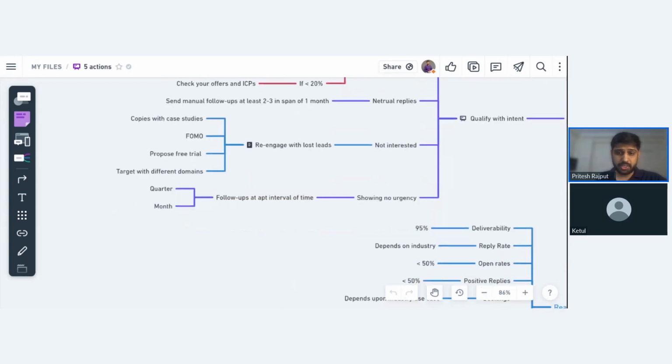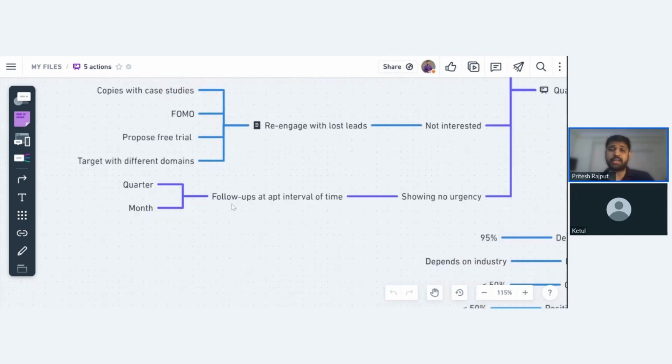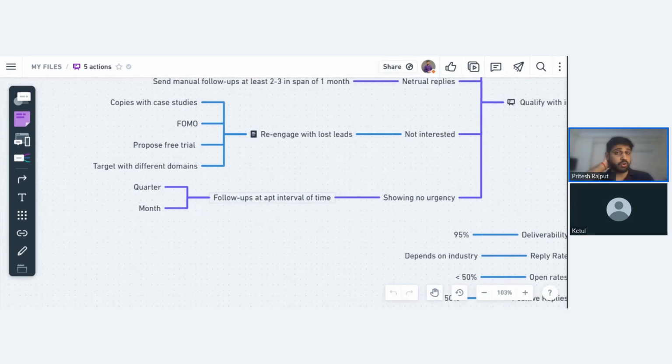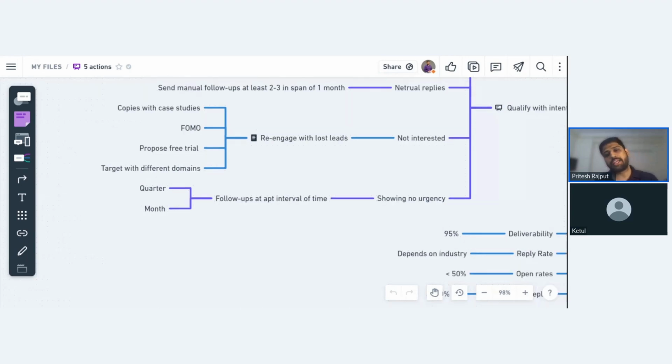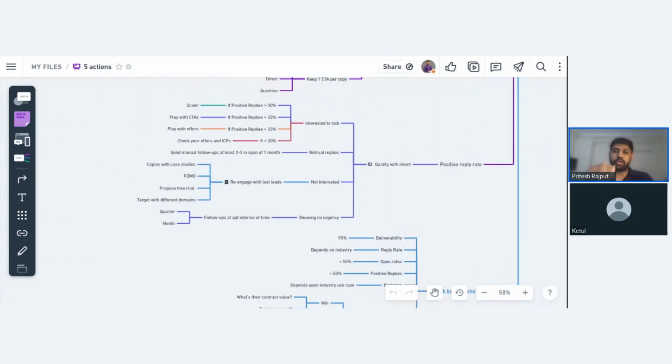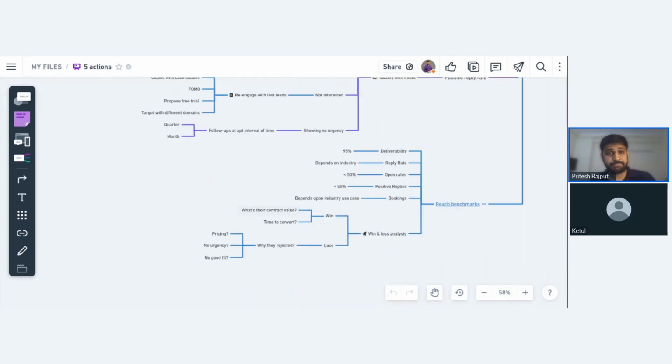And let me tell you how you can deal with the people who are showing no urgency. If people are not showing urgency, like they tell you the budget is not enough for your tool, just follow them up at a different interval of time. Maybe for the next quarter, keep looking at their company triggers, at what time they change the budget, or read their LinkedIn posts and follow them up after a month or quarter. So this is how you engage with the lost leads, and you make sure you get good positive reply rates.